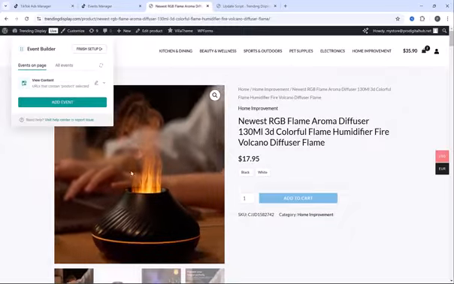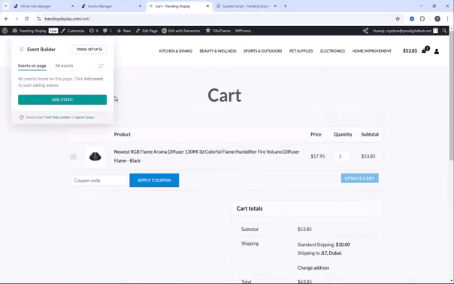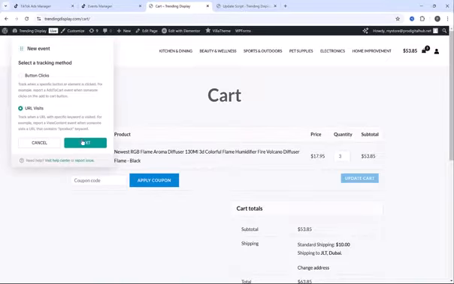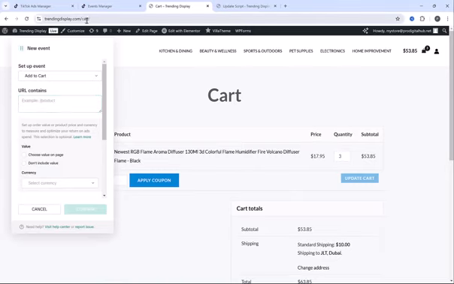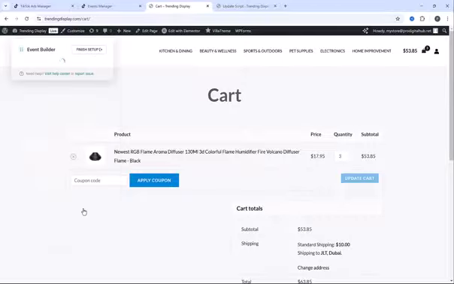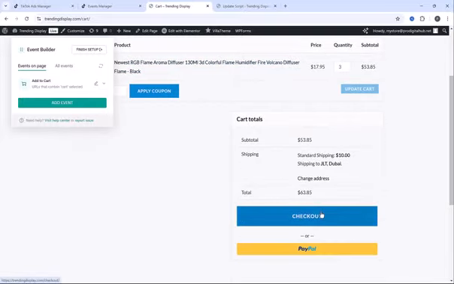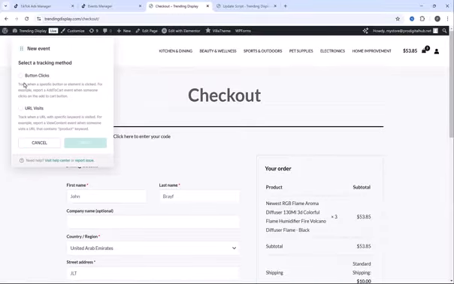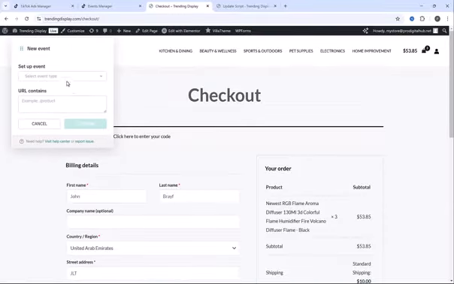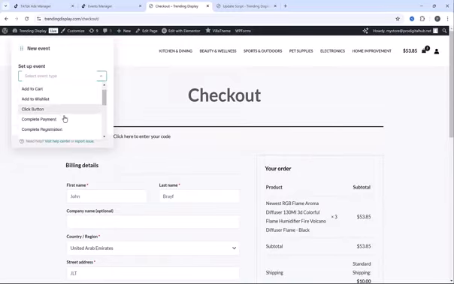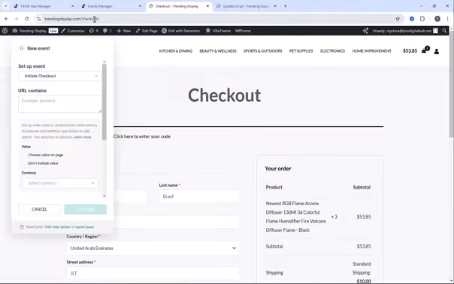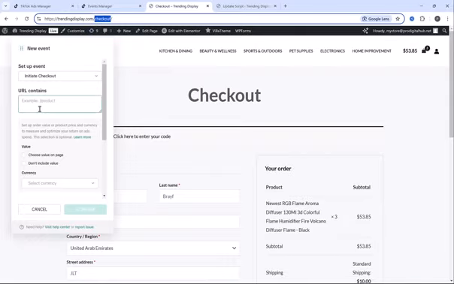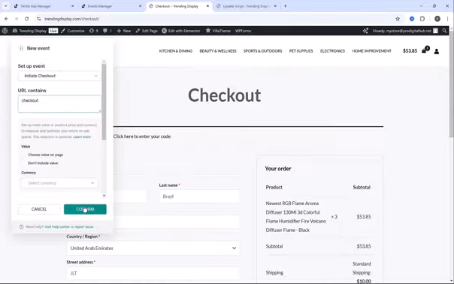Next, let's move to the cart page. Click on Add Event, URL Visits, and select Add to Cart Event. The URL should contain the word cart in order for this event to be triggered, and then click on Confirm. Let's continue to the checkout page. Click on Add Event, select URL Visits, and click on Next. And the event that we're gonna track is Initiate Checkout. And the URL should contain the word checkout in order for this event to be triggered. And then click on Confirm.